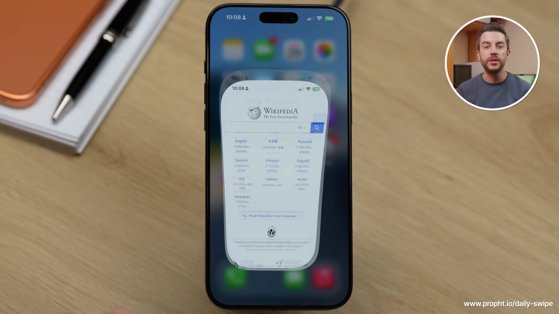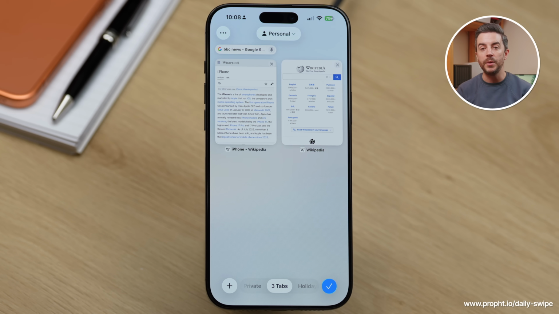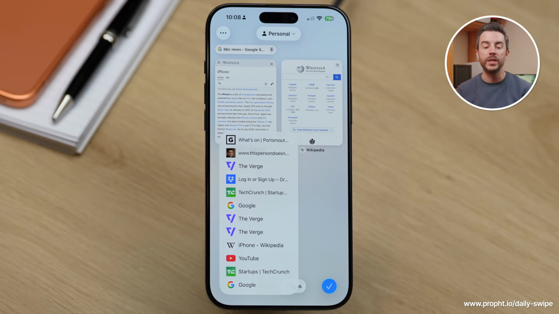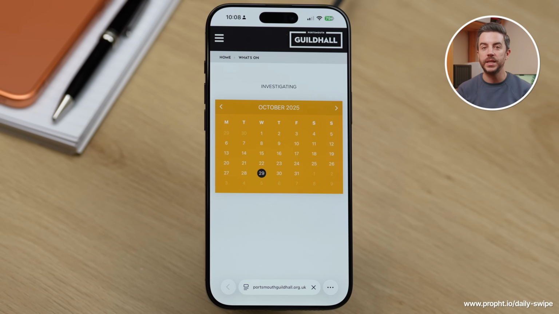To do this, open Safari and double tap the ellipsis button in the bottom right corner to go into the All Tabs view. Then long press the plus button in the bottom left corner and you'll see a list of all your recently closed tabs. If there's anything in there that you want to bring back, just tap on it and it will reopen instantly.